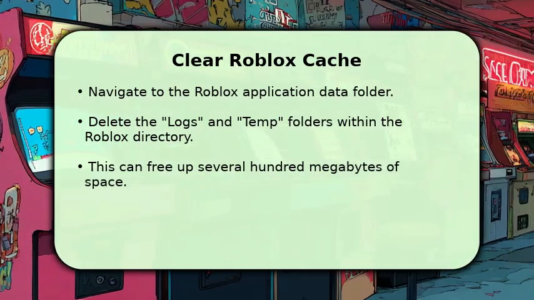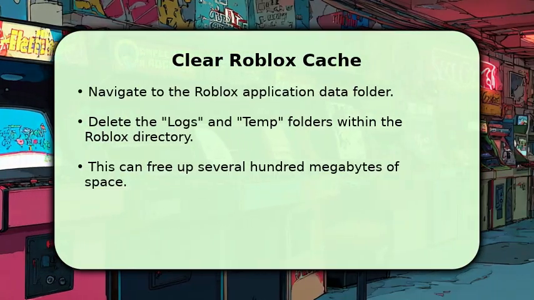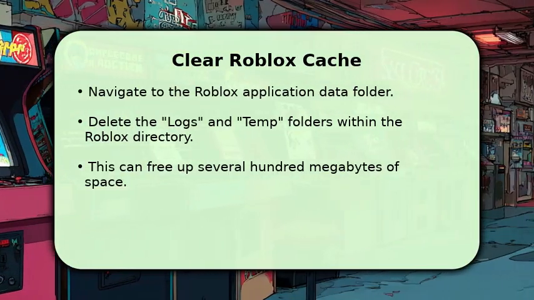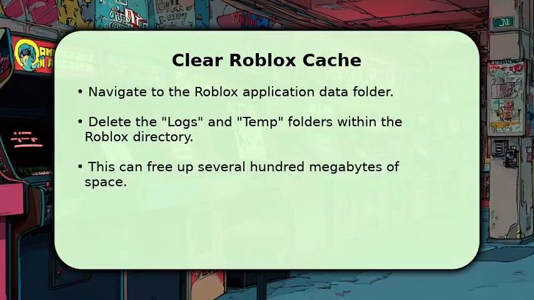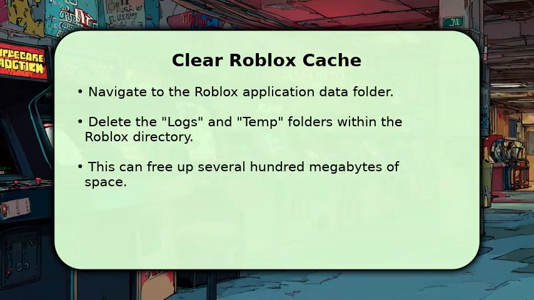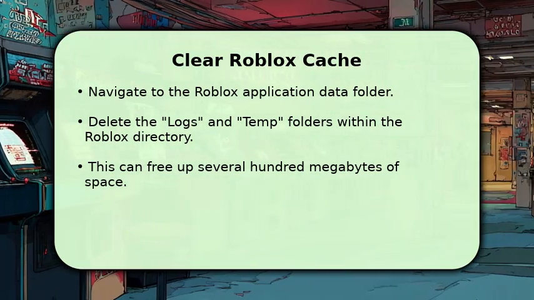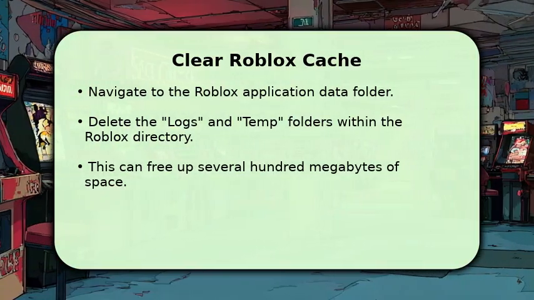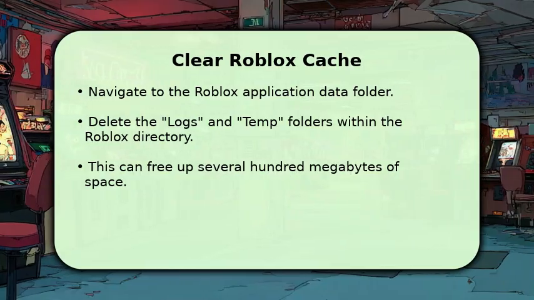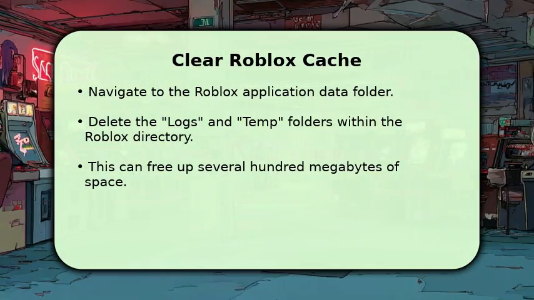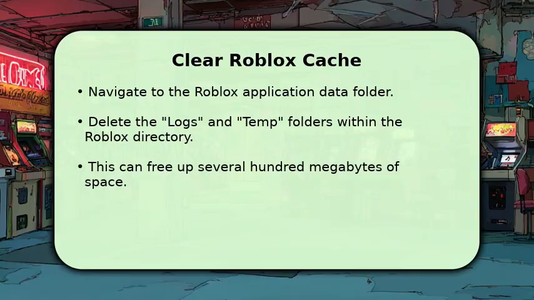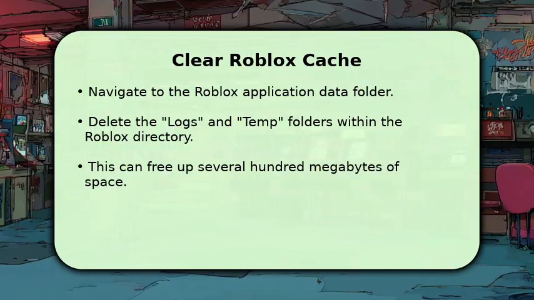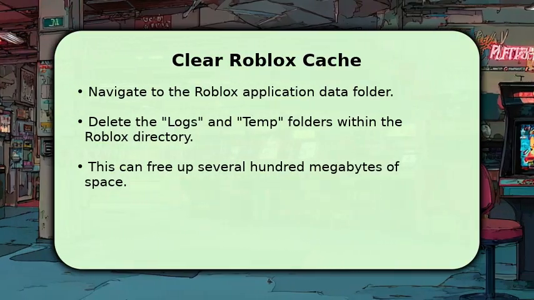Next, let's clear out some old Roblox data. Navigate to your Roblox application data folder, usually found in your user profile. Inside, locate and delete the logs and temp folders. These folders often accumulate temporary files and old logs, which can take up several hundred megabytes of space over time. Clearing them out is a safe and effective way to free up room.